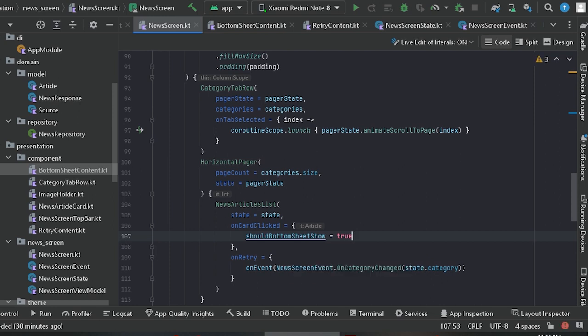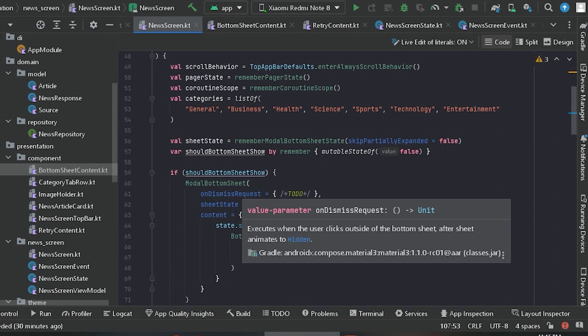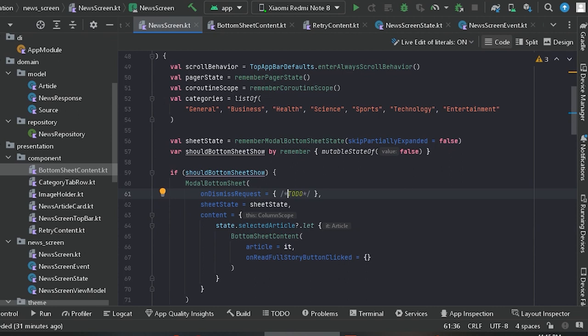And this value will become false whenever the user dismisses the modal bottom sheet. So when this on dismiss request happens, when the user clicks outside the bottom sheet, here we will put this value to false again. Also, when the user navigates to a new screen, we need to close this bottom sheet. So when the user clicks on this button, we will also make it false.